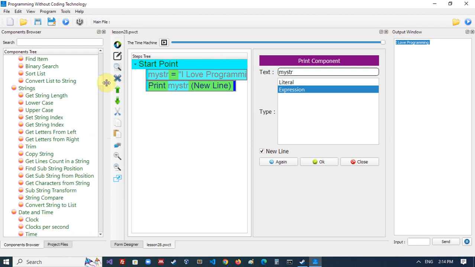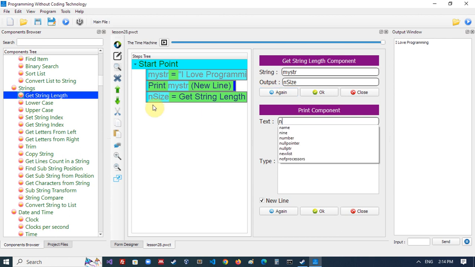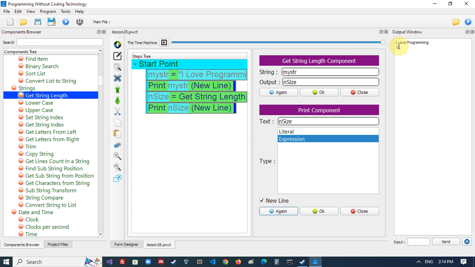At first, let us check what we have inside the strings domain. We have a component called getStringLength. Using this component, I will type the variable name myStr, and I would like to get the size of the string in another variable called inSize. So we can print inSize if we want, like this, and we get the string size, which is 18 characters.